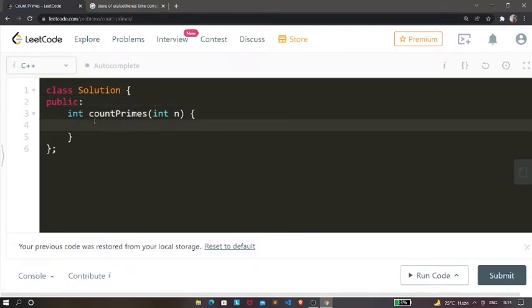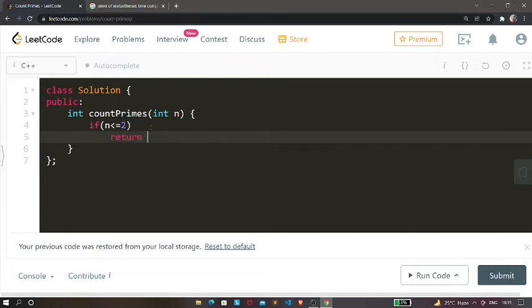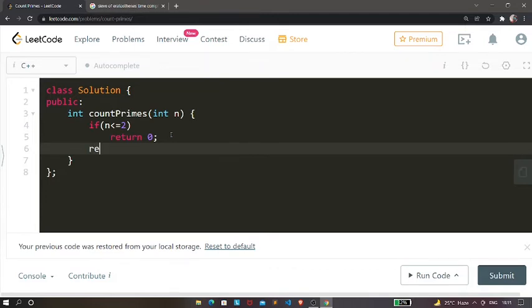So now let's see the code for this algorithm. At first, I want to check if the value of n is less than or equal to 2, then it will always return 0. Why? Because we need to find those prime numbers which are less than 2, but we know that there is no prime number less than 2. Hence we will return 0 if our value of n is less than or equal to 2.